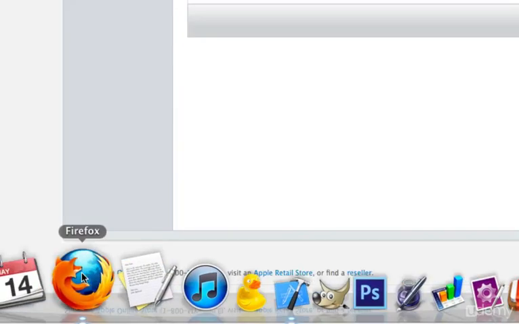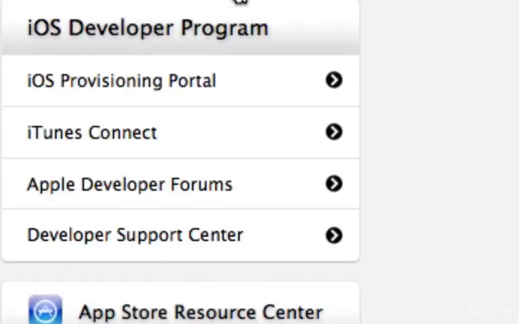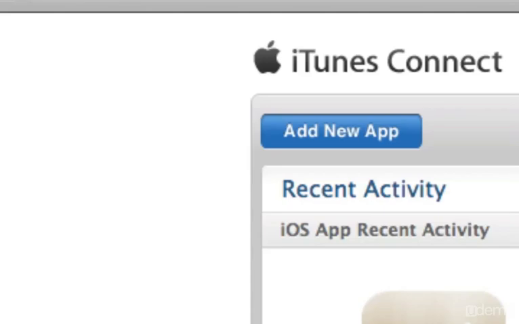Now let's prepare our app description for iTunes. Go back to the iOS Dev Center and click on iTunes Connect. iTunes Connect is where you'll go to set your payment information, see how many apps you've sold, and set how your app will appear in the App Store. Select Manage Your Applications and click Add New App.